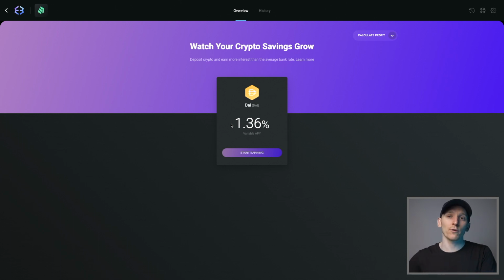It's a lending and borrowing protocol. So if you have some DAI, it only lets you do this with DAI. DAI is a stable coin, so it's a dollar stable coin, $1. You can lend out that dollar on the Compound Finance application, and at the moment get 1.36% interest for loaning that out. Now, I'm not going to go over Compound Finance in this video.